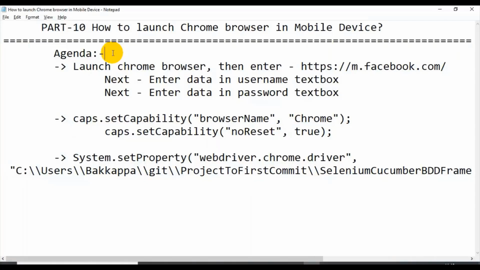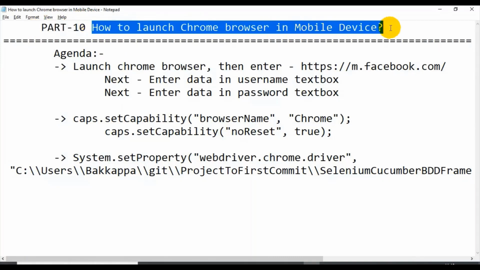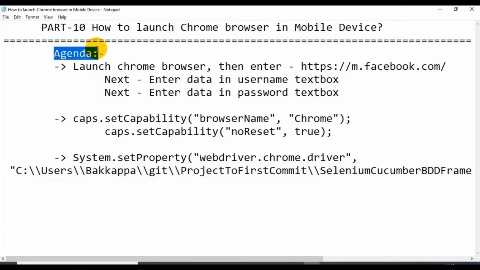Hi guys, this is Bakkappa. This is part 10 on mobile automation testing. In this tutorial, I'll talk about how to launch the Chrome browser and how to perform actions in the mobile device. So this is the agenda we have.